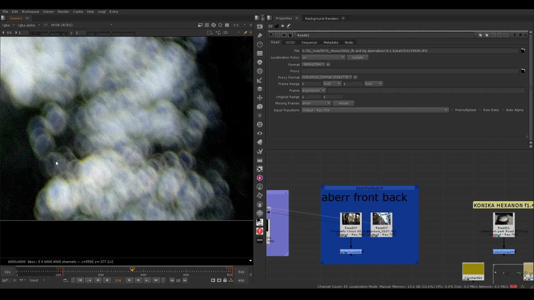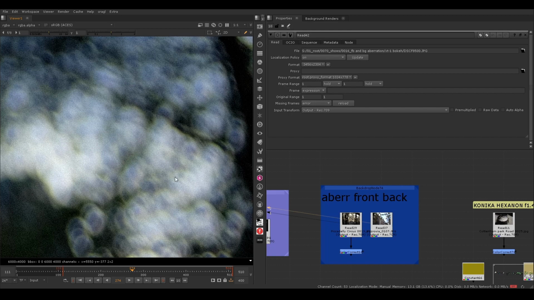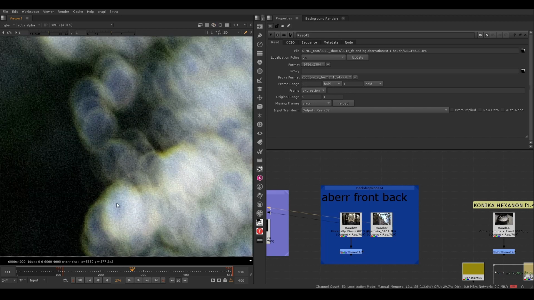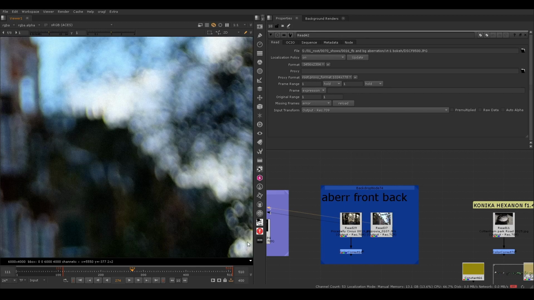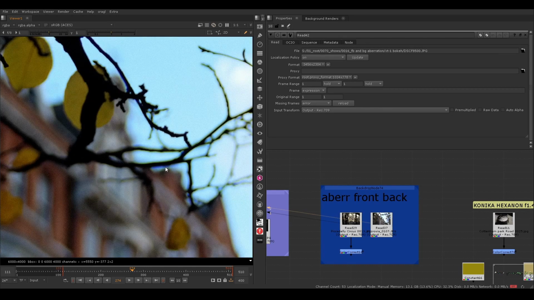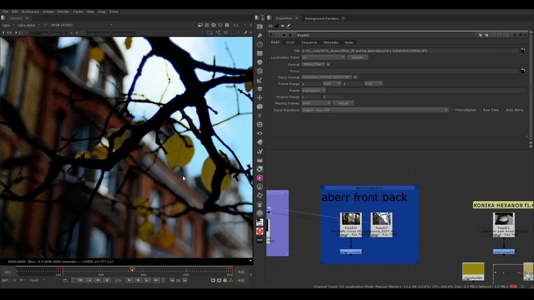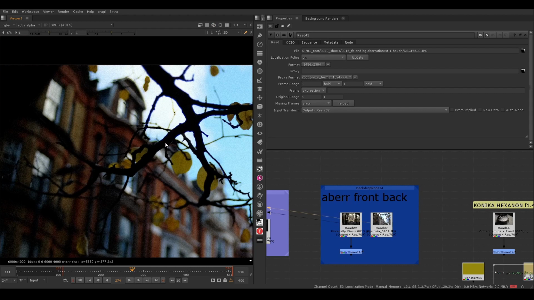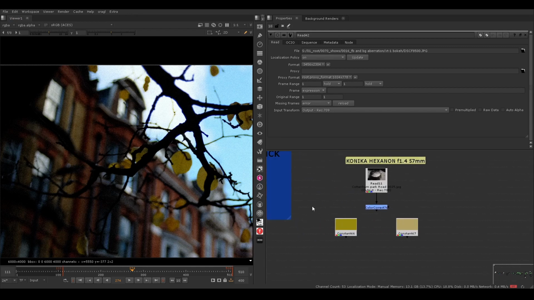You can see all those nice green aberration edges surrounding the bokeh, and then you have more of an empty bokeh with less aberration. So this is a nice example where you can appreciate both front and back aberrations.